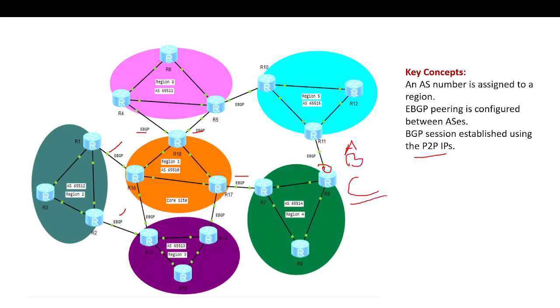Many times we go with option C because it's scalable, but option A is easy to configure. So option C is slightly not easy to configure and even to understand. But many times we prefer option C that is more scalable for service provider networks. And in the AS, I've mentioned that you also have an external network.